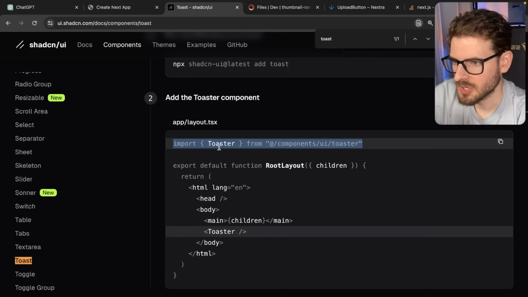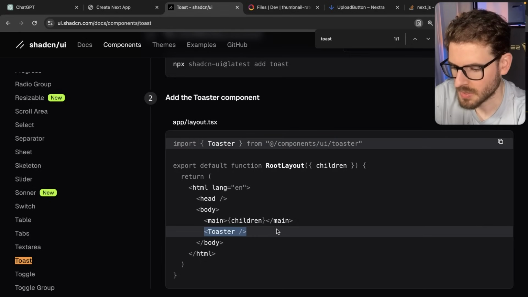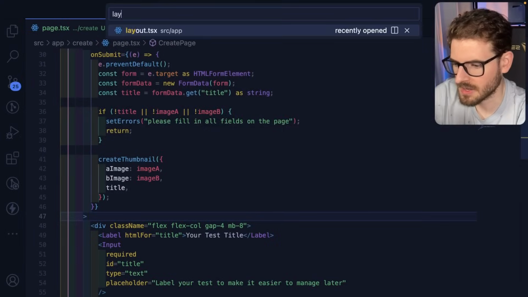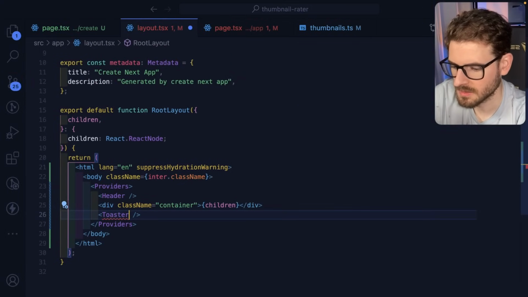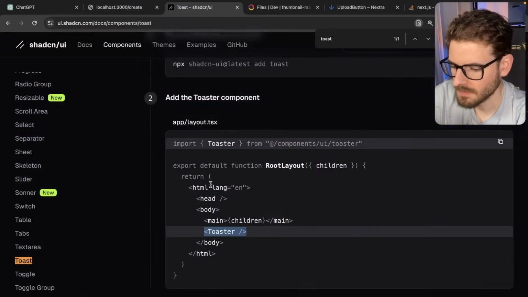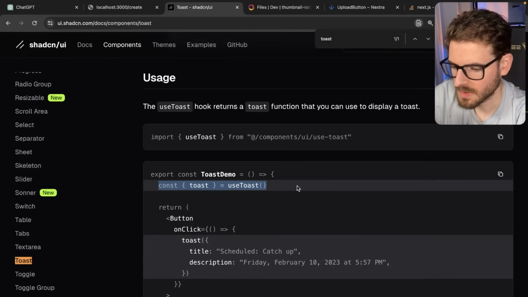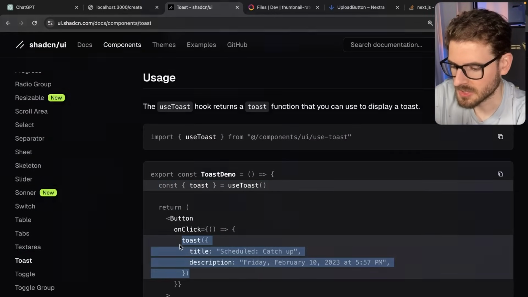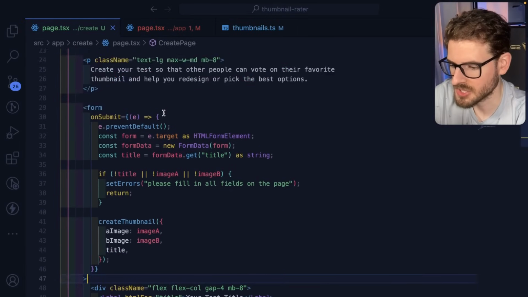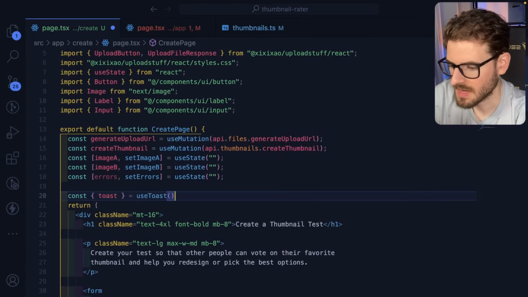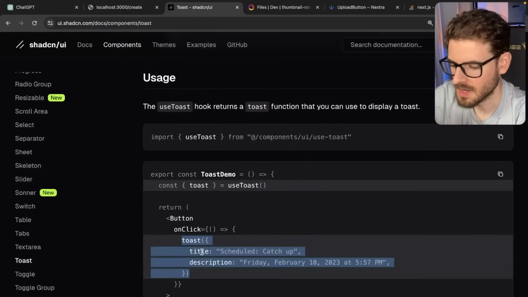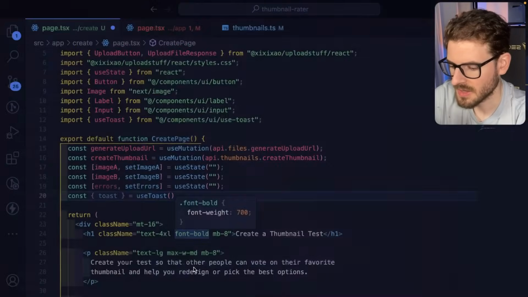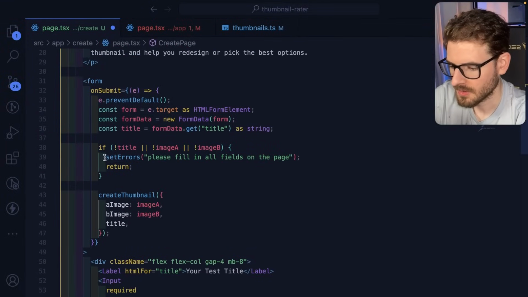Now the way you can use a toast is you bring in the Toaster, and I can put it in the root layout. So I'm going to go to the layout here, and I'm going to just put it here, I guess. There we go. And then to toggle it, you can bring in a useToast hook and call it like this. So let's go back to our page here. I'll bring that in. Import that. And then we're going to call this when there's errors.